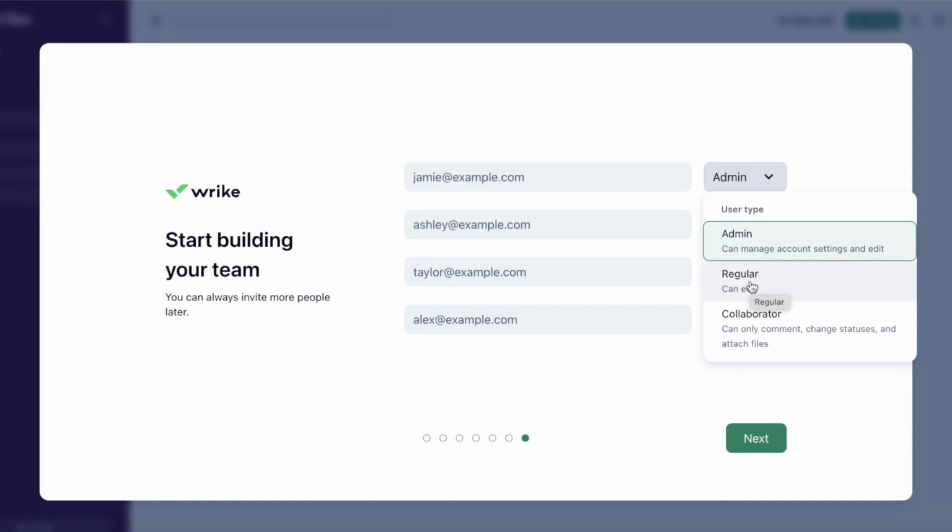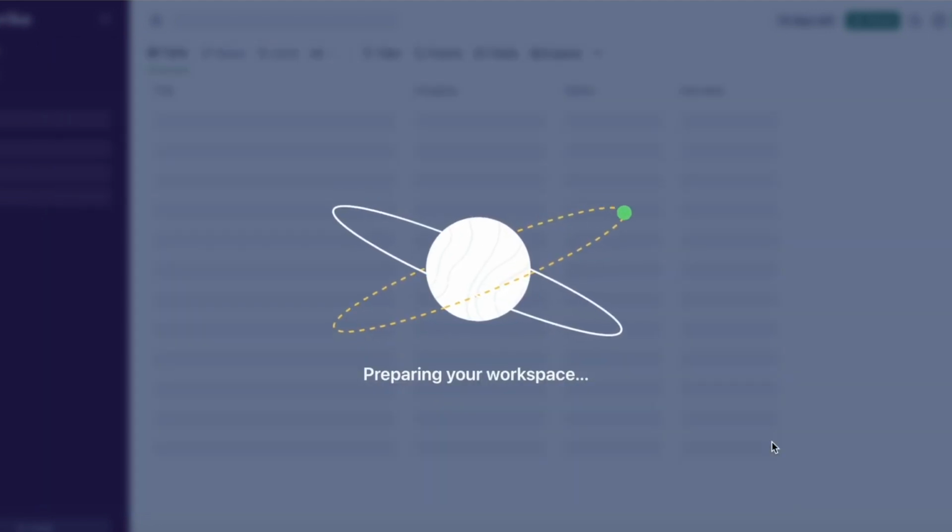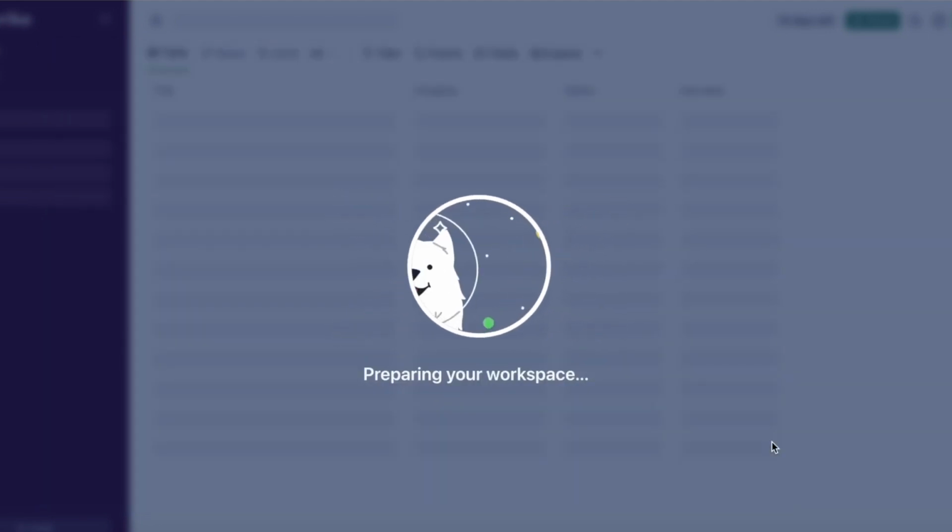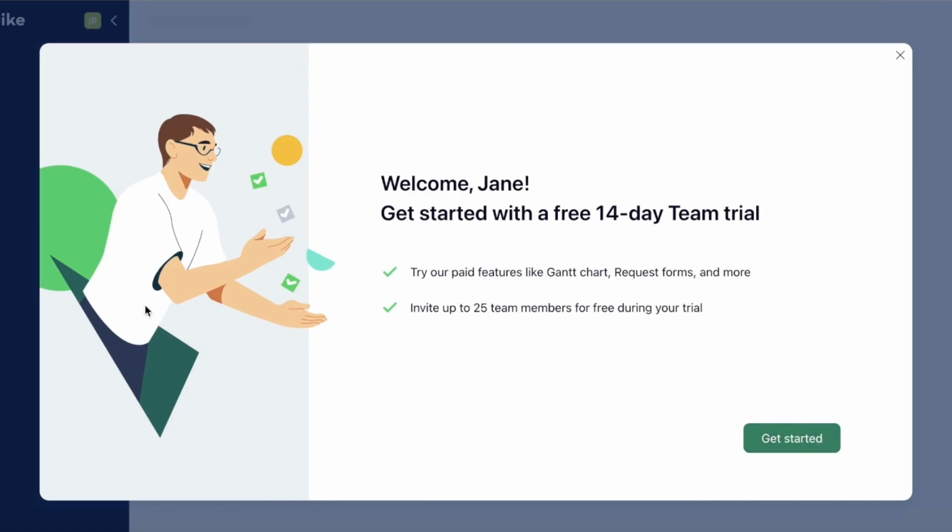They can be regular users, which are going to be your normal day-to-day employees. And then you have collaborators, which might be people from other businesses that are collaborating with you and are a guest in this workspace. So you can add those people. If you don't have them, just click on next, and then Wrike will prepare your first workspace. Now, once your workspace has been completed, you will see a free trial for your team. You can get started with one of their premium plans and receive a free trial, or just continue with the free version of Wrike.